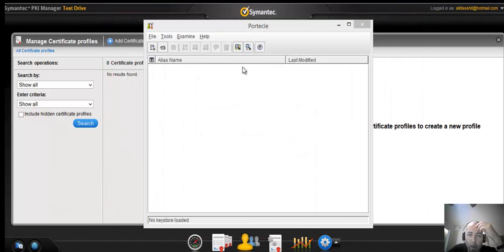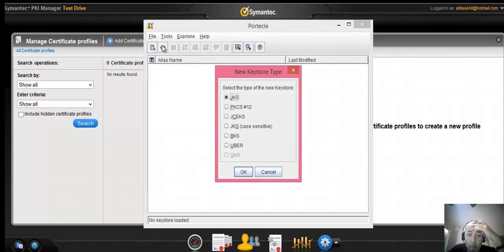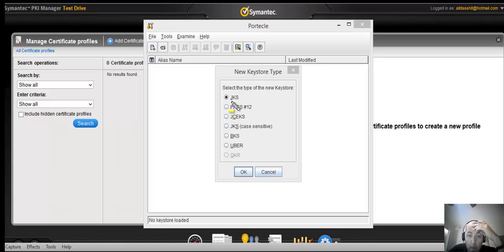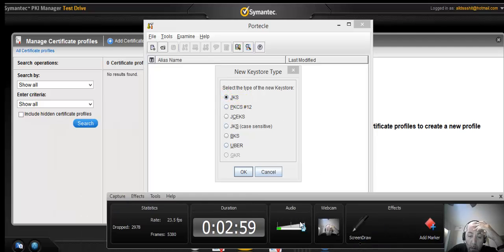And the first thing we want to do, if you follow the documentation, is we're going to create a new key store. We use JKS as our default. We're going to use JKS default. That's what's supported by our system.